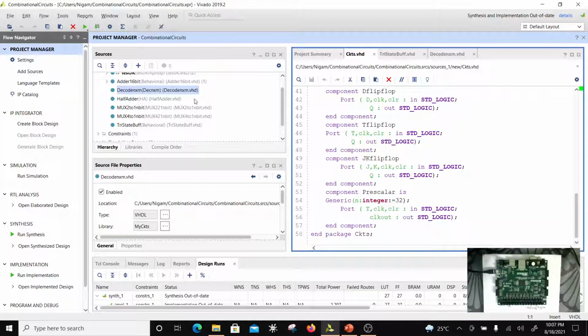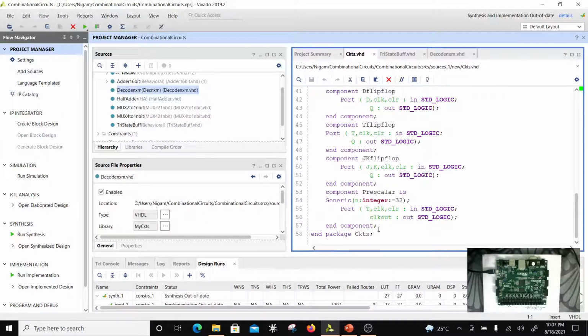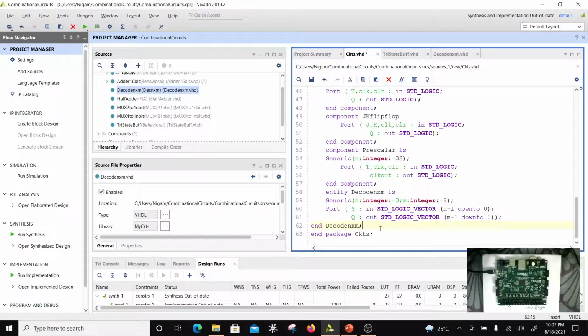So let's copy that entity and convert it into a component. All you need is to copy this, Control C, and go into your package and do Control V. Okay, and then turn it into a component. All you have to do is, instead of entity, you specify component. Is is optional, so I'm going to take it off, and end component, right? Okay, once you do that, you are done. The only thing is I'm going to indent this.